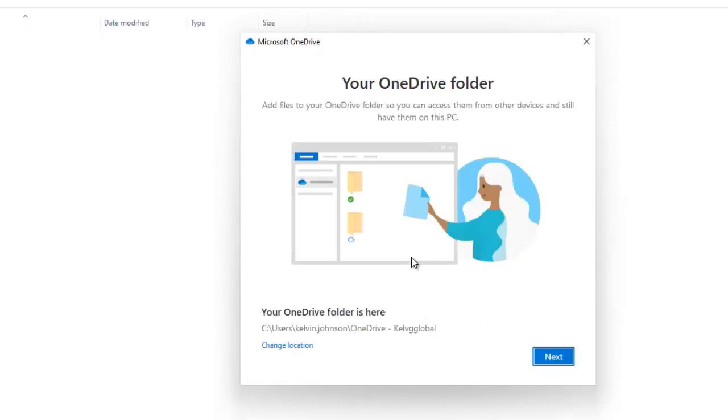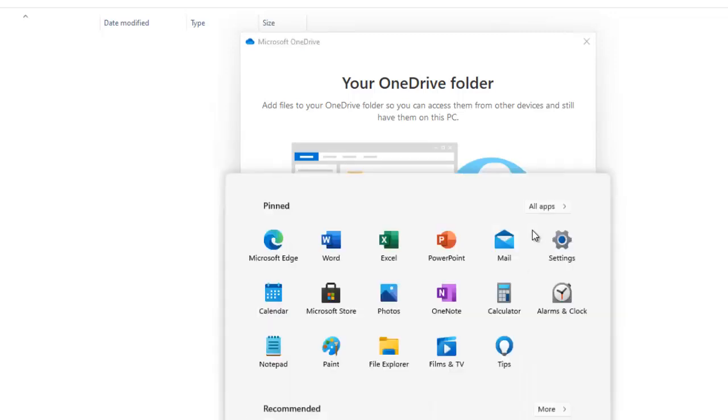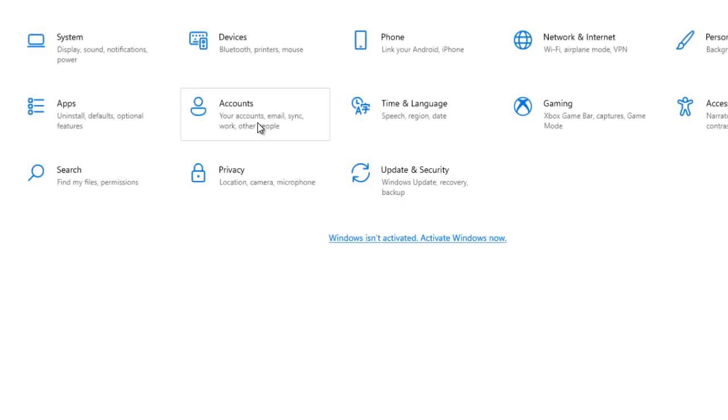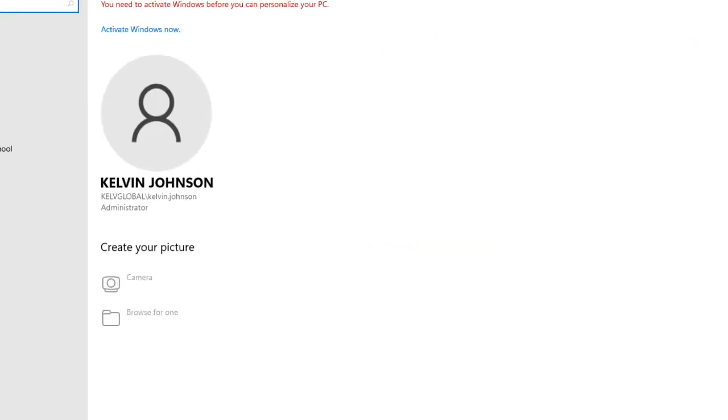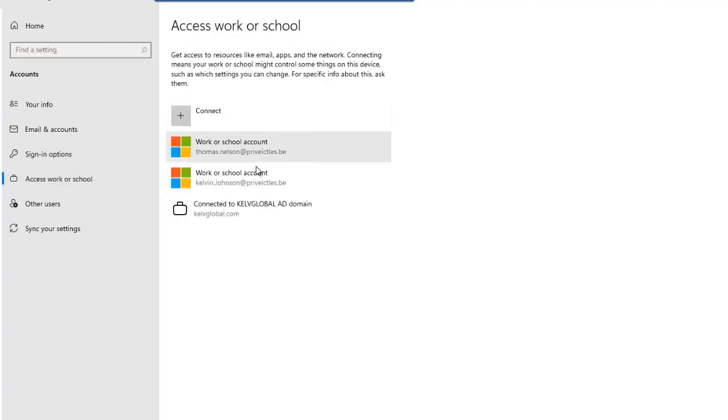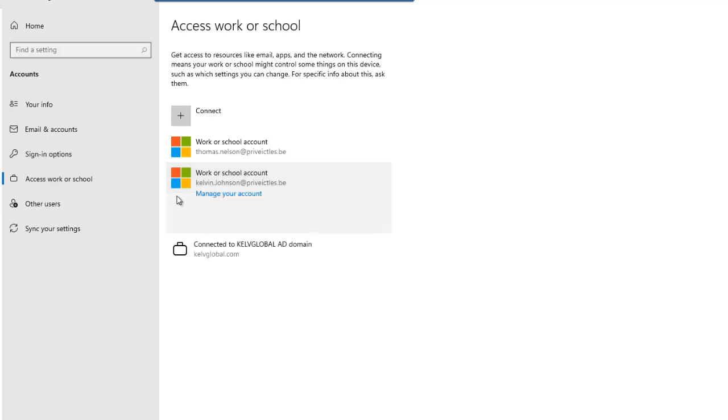You can see that my password is not being asked. Why? Let me show you why my password is not being asked. If I go to my start menu, I'm going to settings. In settings, I'm going to click accounts. Here you can see I have my access work or school account, and you can see that my account is linked to this device.